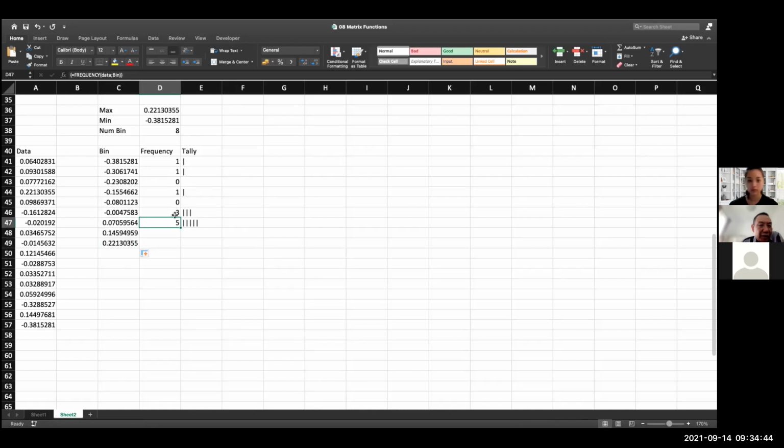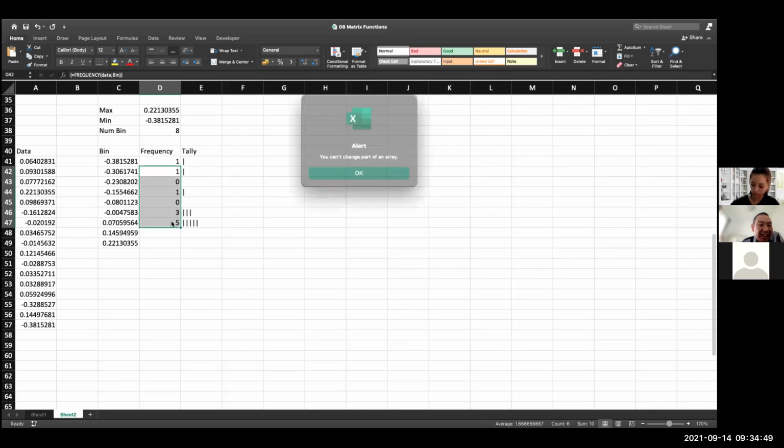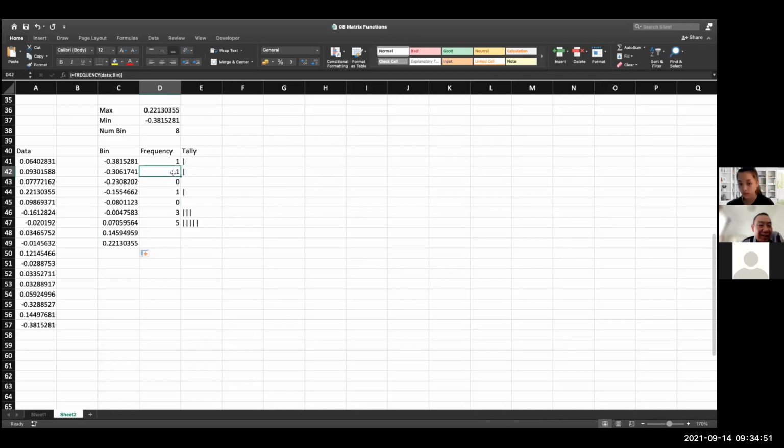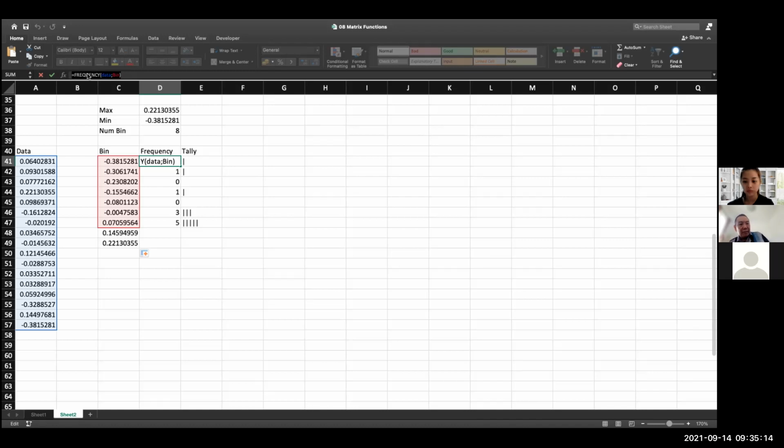And then the frequency you need to delete. No, you cannot copy. Delete it first. Copy the first one in your bin, the first one only. You copy the whole formula. Highlight and then copy with Control C, and now you delete everything.